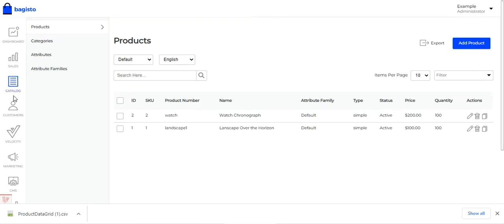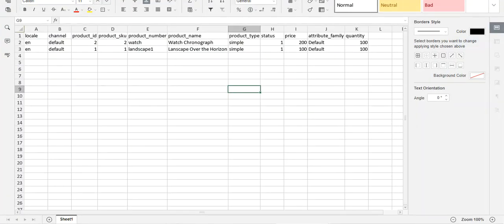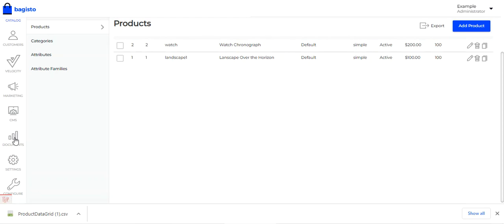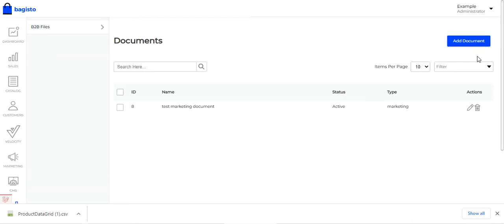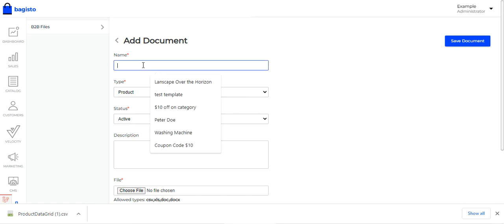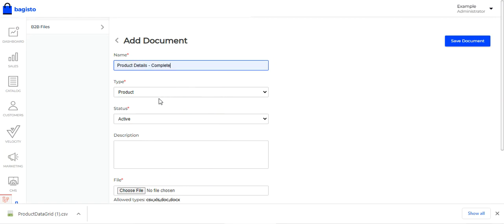Now after that, what the admin needs to do is, the first step was that the admin goes to catalog, exports the file. The file has these details, right? Then the admin needs to come to the document section. Here the admin needs to add a document and set the name of the document as product details. You can set it up as per your own requirement there.